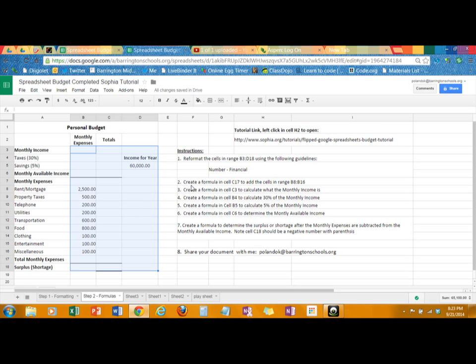All right, our next step, you might want to pause and change the number formatting. Notice it added decimal points and a comma. Next step is to create a formula in cell C17. So find column C, go down to 17. We want a formula that will add all the cells in the range B8, which is 2,500, down to our miscellaneous.